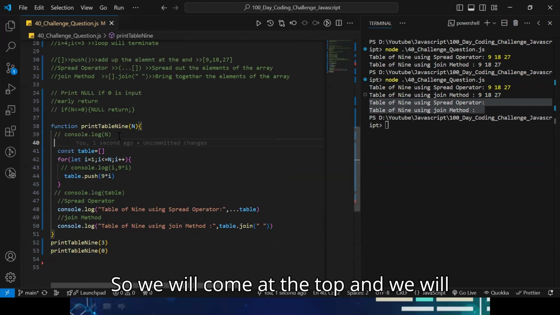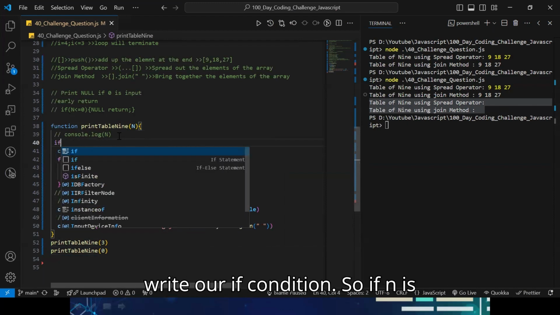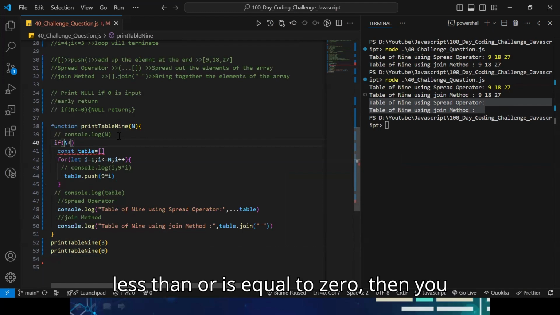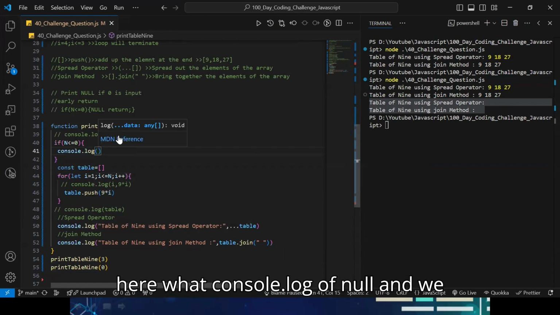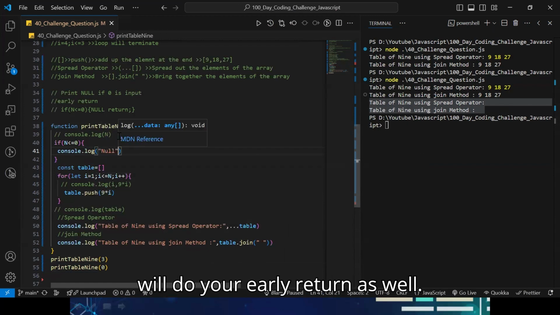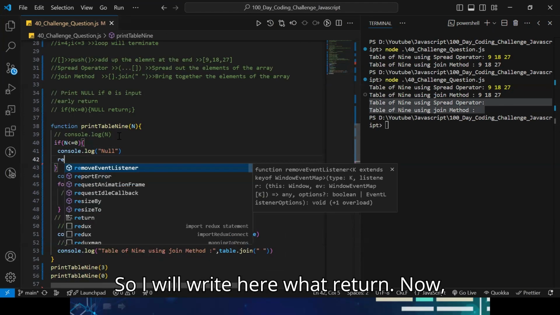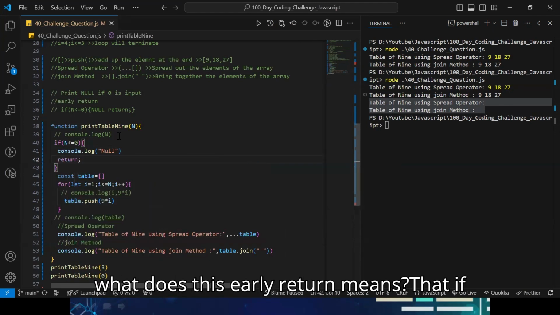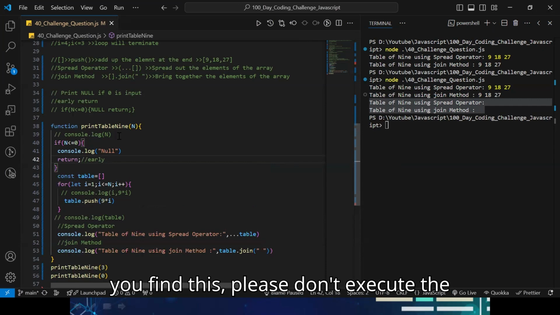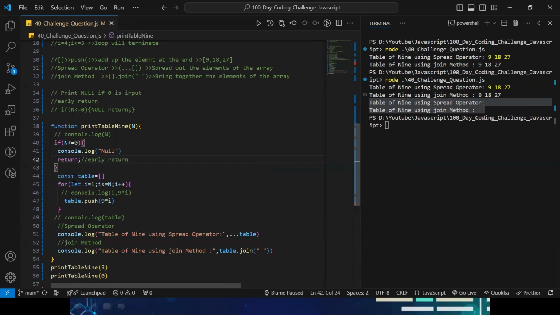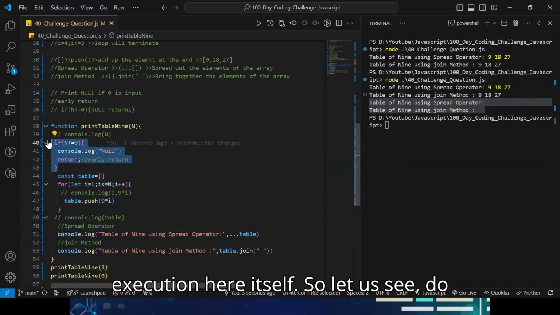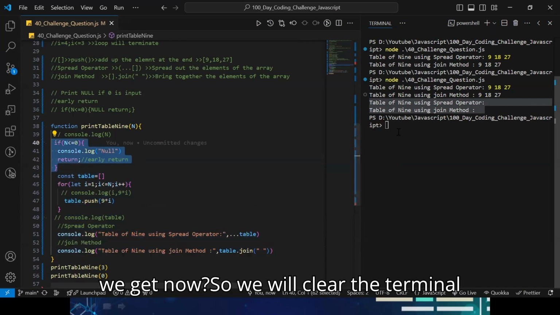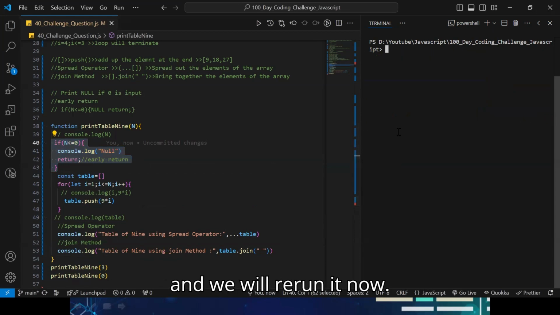So we will come at the top and we will write our if condition. So if n is less than or equal to 0, then please console null. So I'll write console.log of null, and we will do an early return as well. So I will write return. Now what does this early return mean? That if you find this, please don't execute the rest of the code. You please stop the execution here itself. So let us see what we get now. So we will clear the terminal and we will rerun it now.